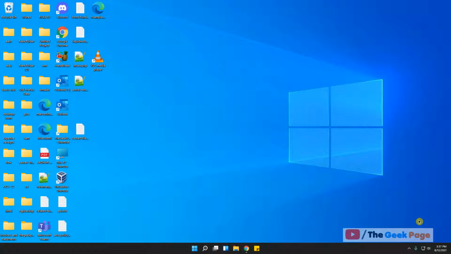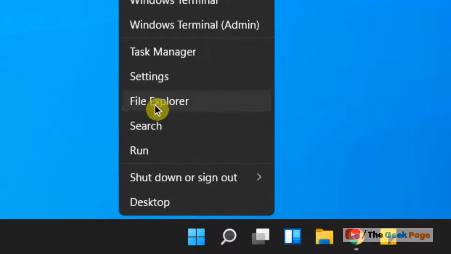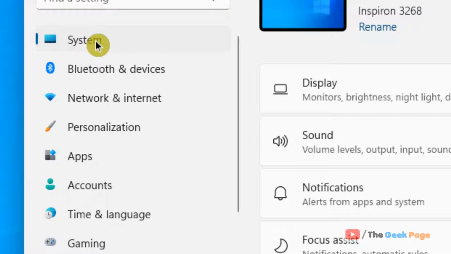Hi guys, let's see how to set your default microphone in Windows 11. Just right click on the start button and then click on settings. Now click on system from the left menu and in the right side click on sound.